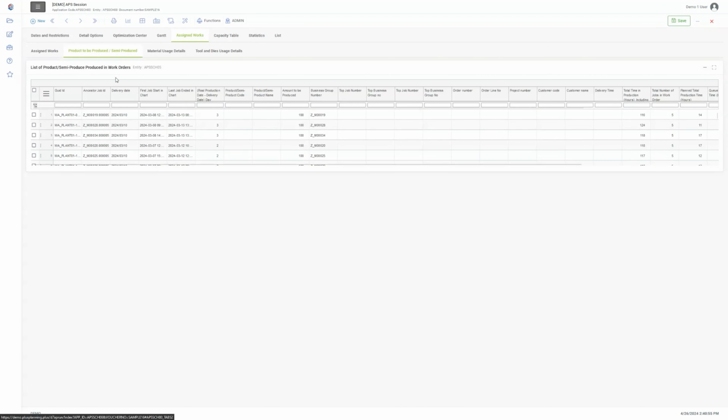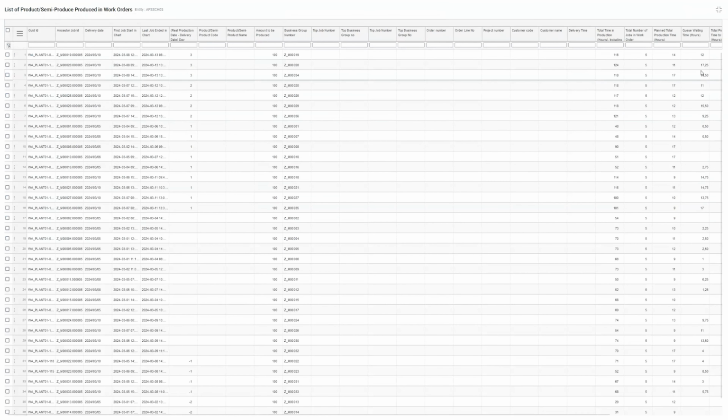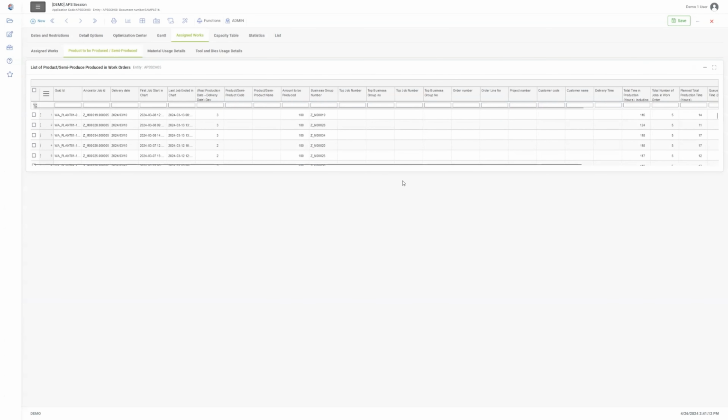Next is the productively produced, semi-produced section. It showcases a detailed list of items in the production pipeline, emphasizing our commitment to timely delivery and precise manufacturing. With every detail from good ID to delivery date, this module exemplifies the sophisticated and integrated approach needed for success.